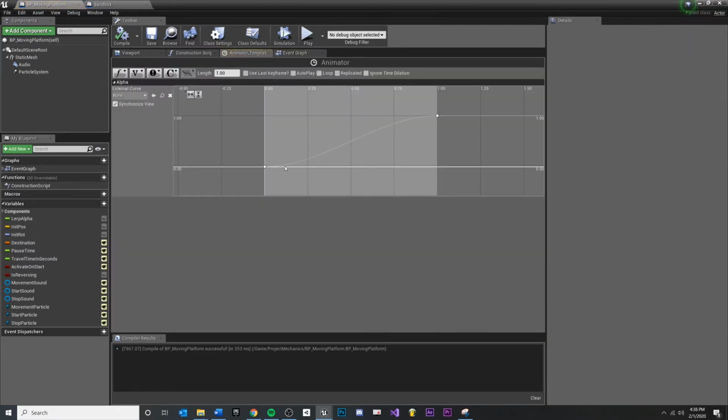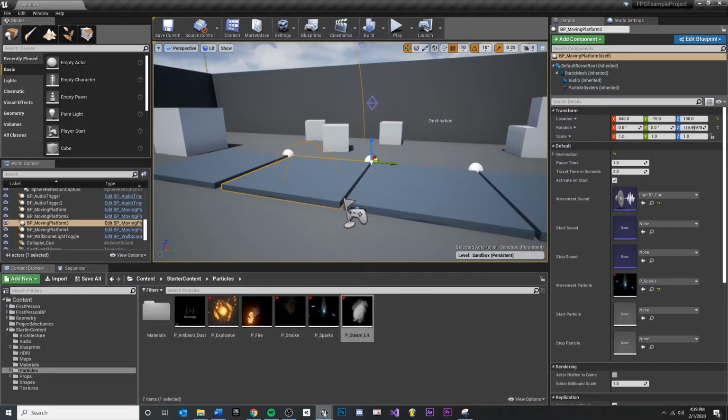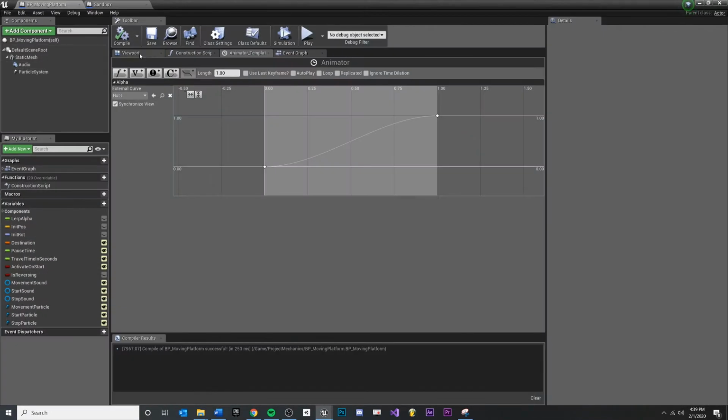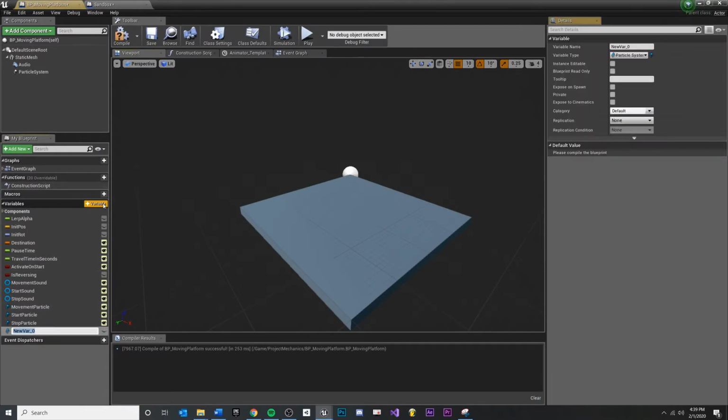I click on here, it's like, okay, well, what is this line? And originally we had to make a float track. So I could look that up, but maybe I didn't. And maybe I go into my blueprint and I try to create a variable. We'll call this movement curve. We'll expose it and we'll just see what happens.